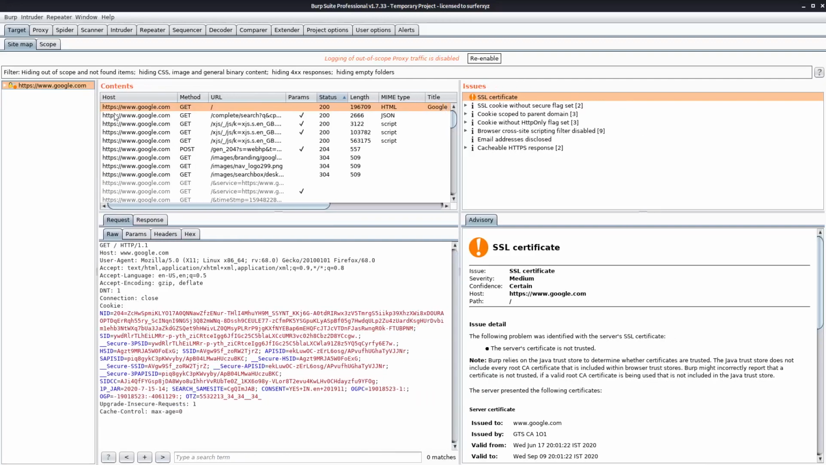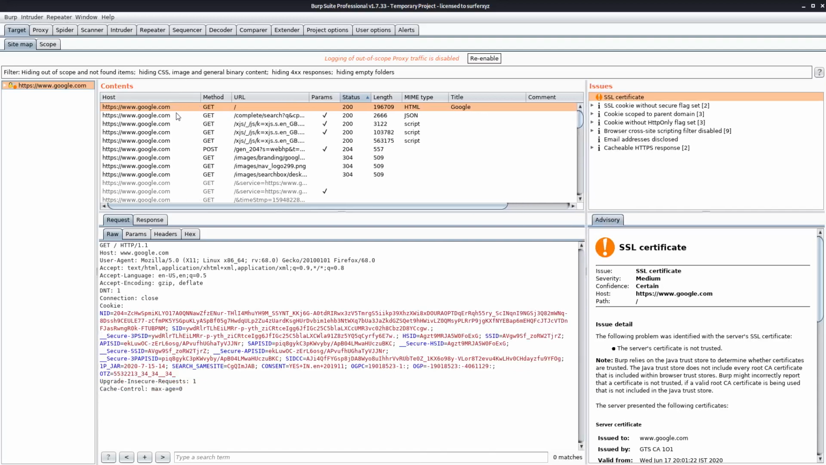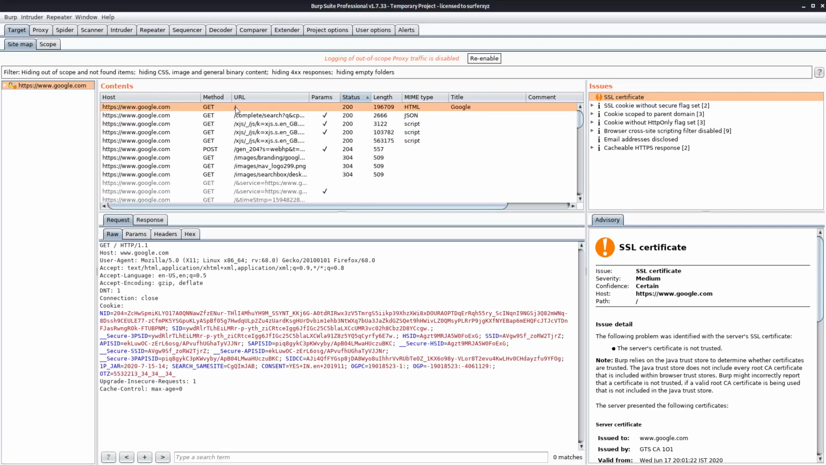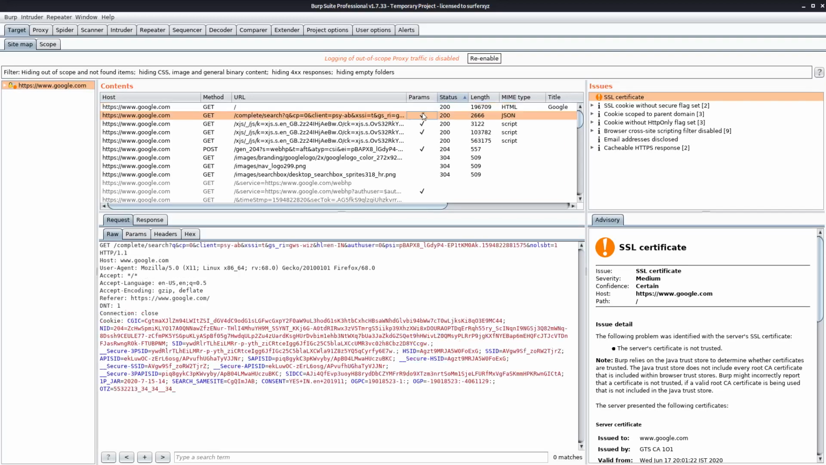Now let's discuss the contents tab. In the contents tab we can see the actual host, that is google.com, the methods, whether GET, POST or DELETE, whatever the method is, the actual URL to which the request has been sent, and the parameters. The parameters are what we can modify to get a different response from the server.